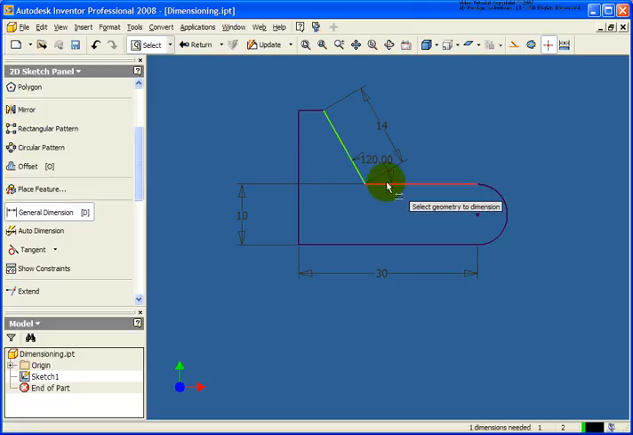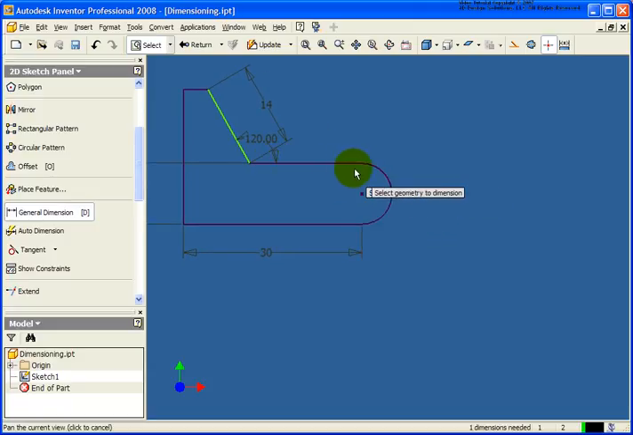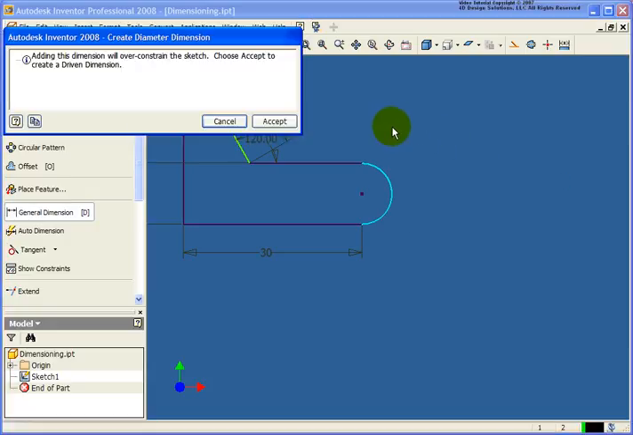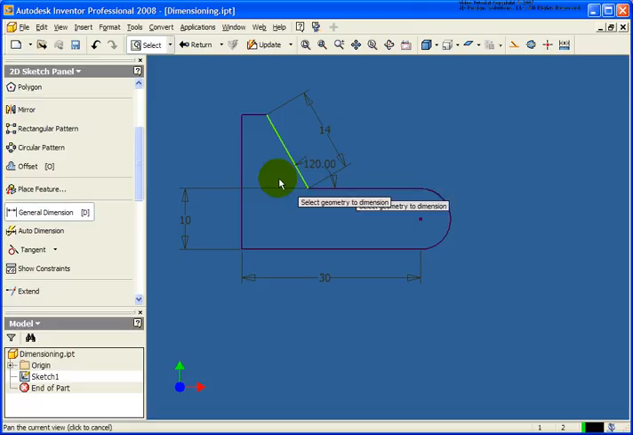To dimension an arc, in this case, I'm still in the same dimensioning tool. I'm going to select on the arc, and by default it will be a radius or a radial dimension. If I want that to be a diameter, I can right click and change that to diameter. So in this case, it's telling me that that dimension is already locked down by another value, so I'm going to go ahead and click on cancel there for a second.